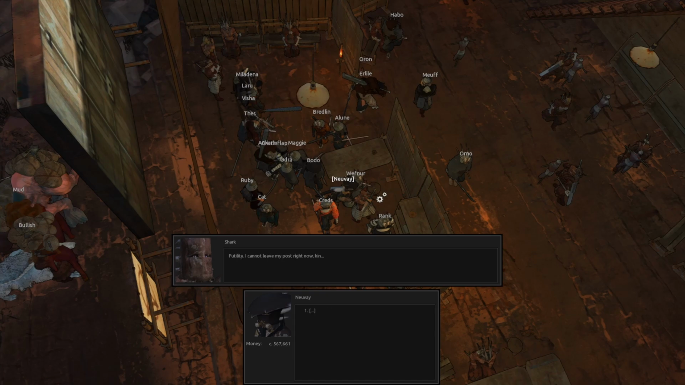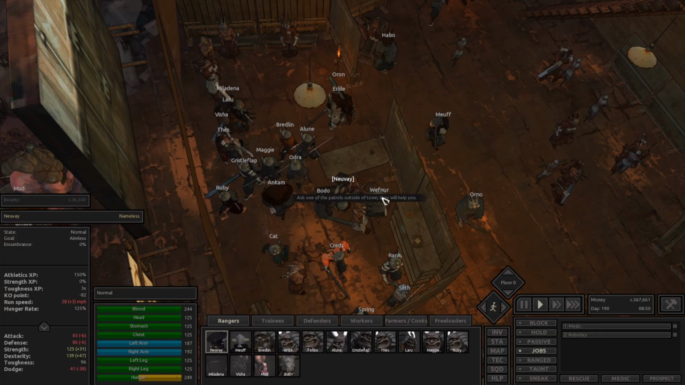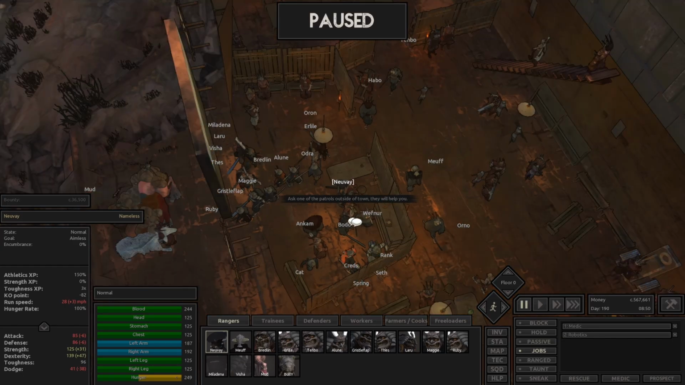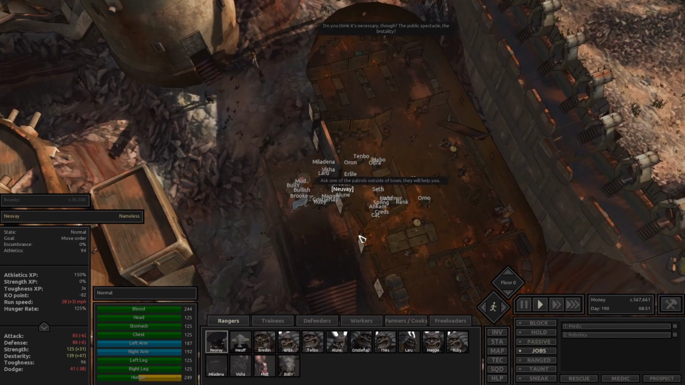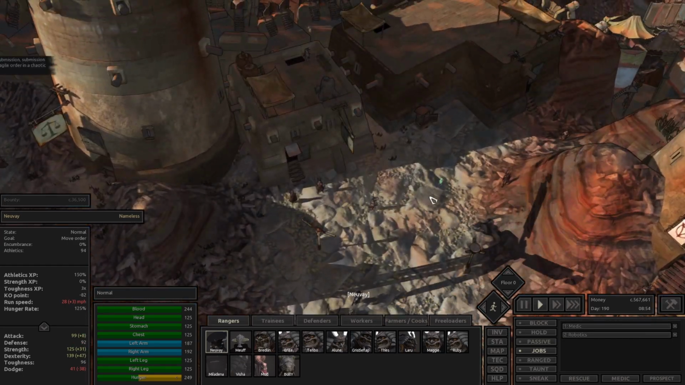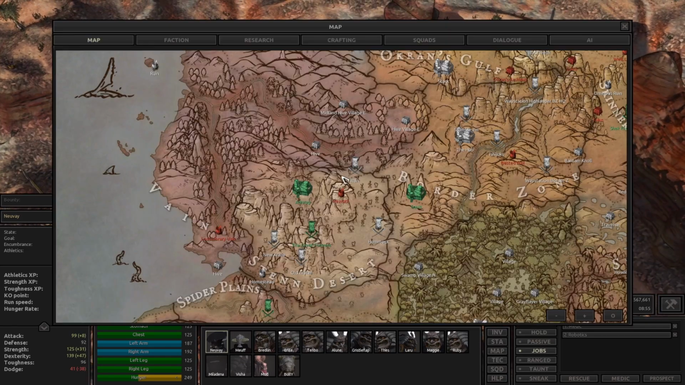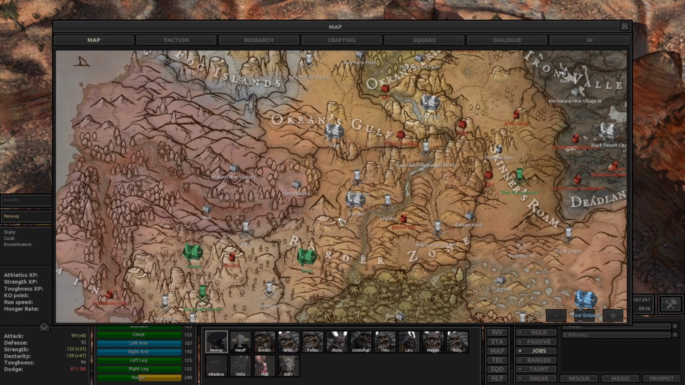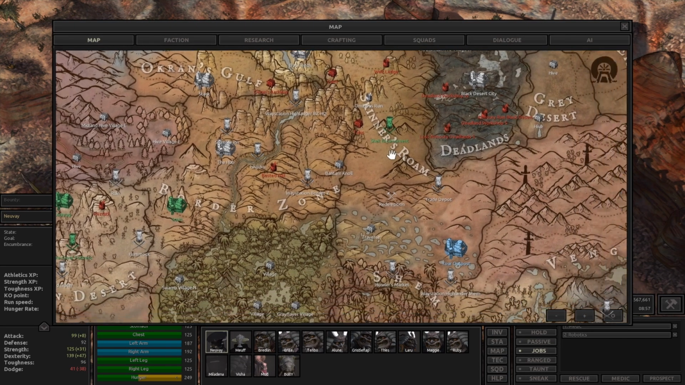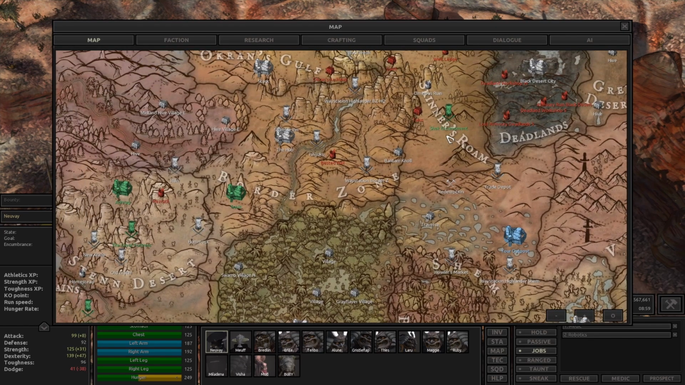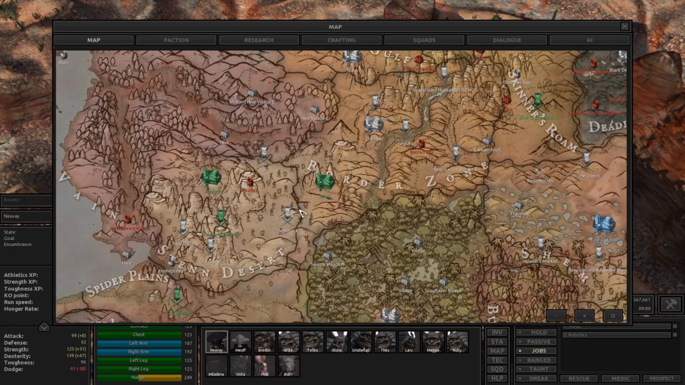Come with me, I could use some extra swords. Sorry, I cannot leave my post right now. Ask one of the patrols outside of town, they will help you. Got it. Okay, cool. So any patrol we find can help us. Let's go meet some allies.